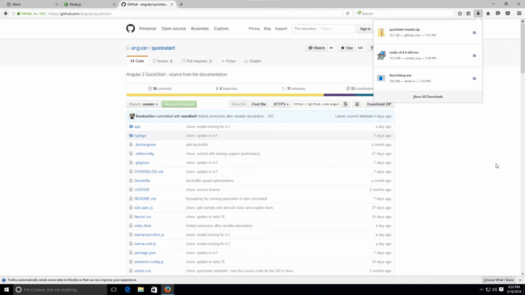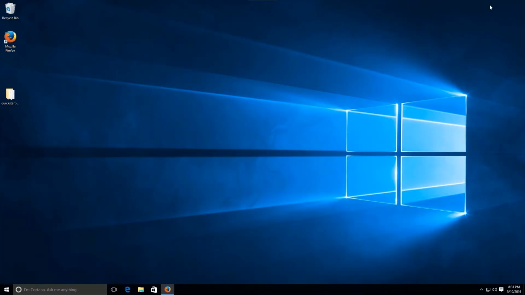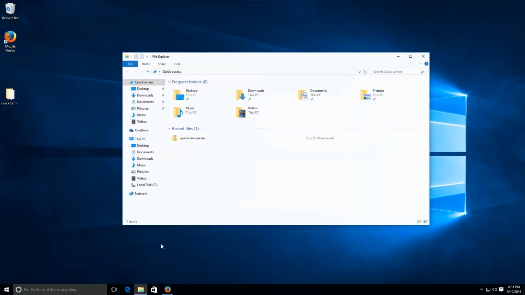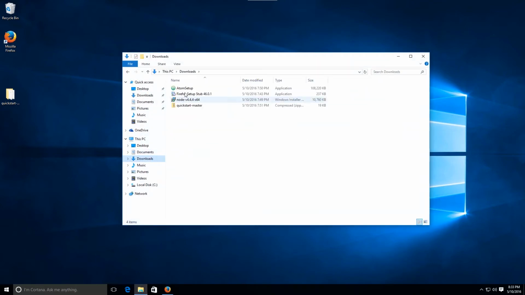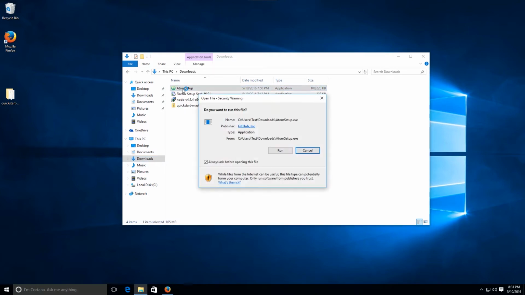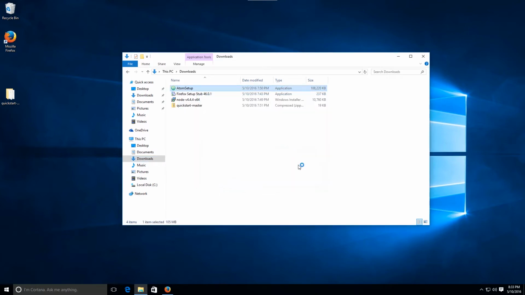Okay, welcome back all. So now that we have all three files downloaded here, just go ahead and minimize Firefox. That's all you need to do there. Now, open up your file manager in Windows, go into the Downloads folder, and find the file called Atom Setup. It will have a green icon. Just go ahead and double click on it to start it. Click on Run and wait for it.